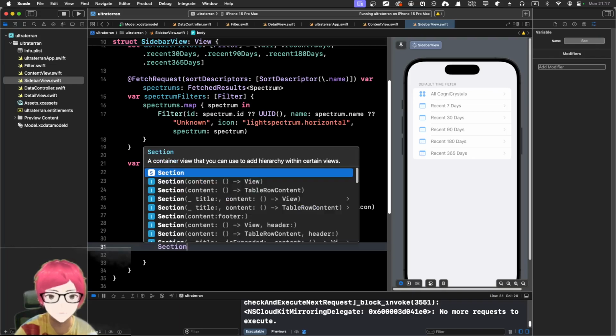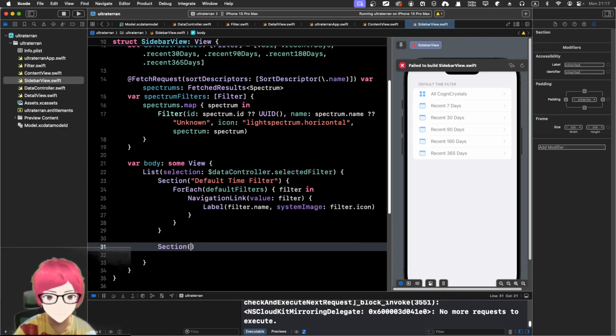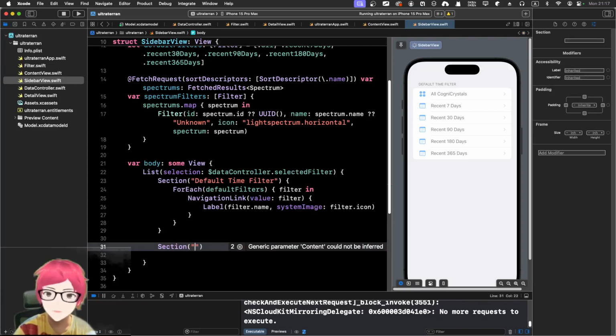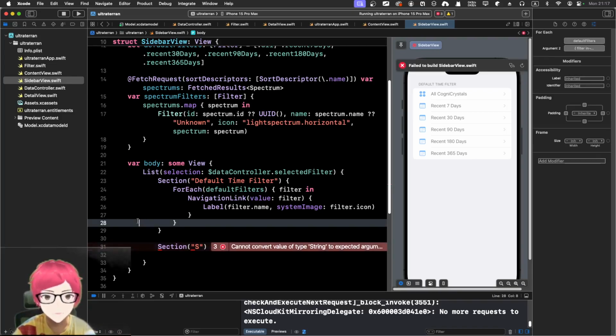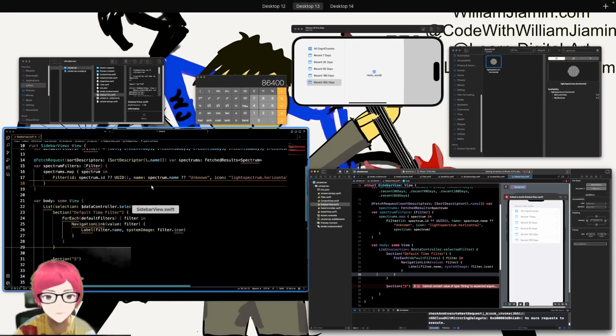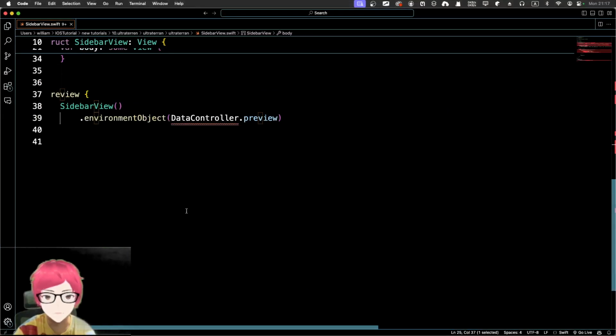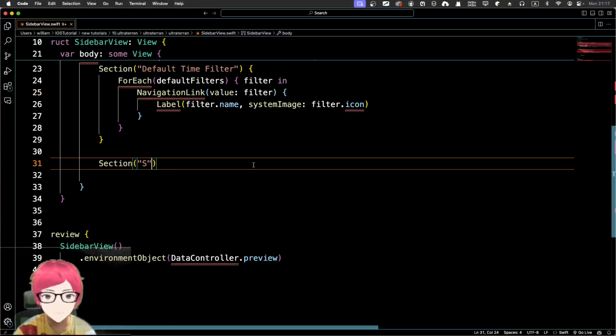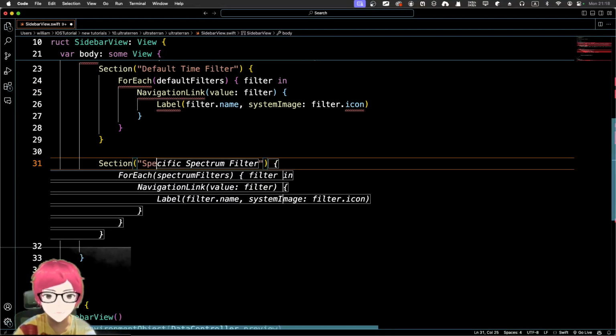So we got another section that is divided by spectrum. So you're using spectrum to divide and separate objects. So we got the spectrum. Yeah, I think I just forgot to write code in here. Sorry about that. So this will be a spectrum. Okay, specific spectrum filter.